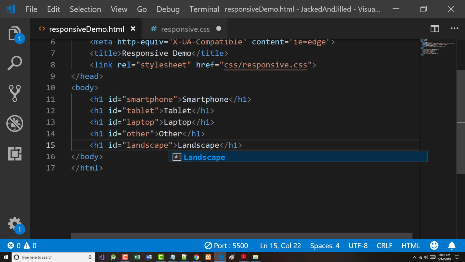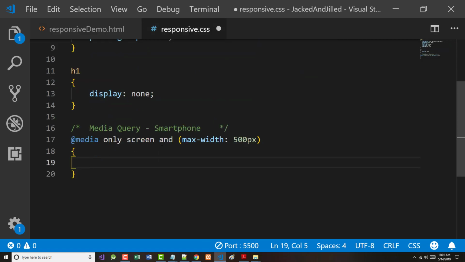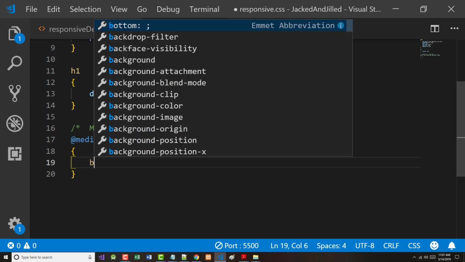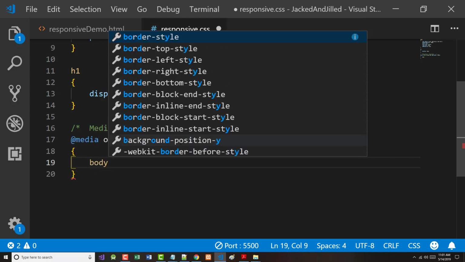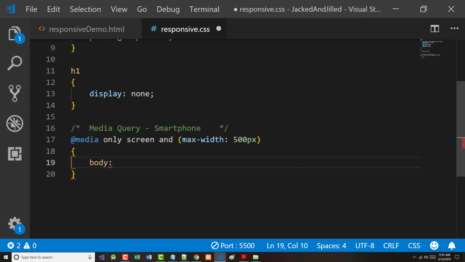Okay? All right. So when I reach this point, if I'm between 0 and 500 pixels, what I want to do is two things. First, I want the body. Well, what do I want to do with the body?